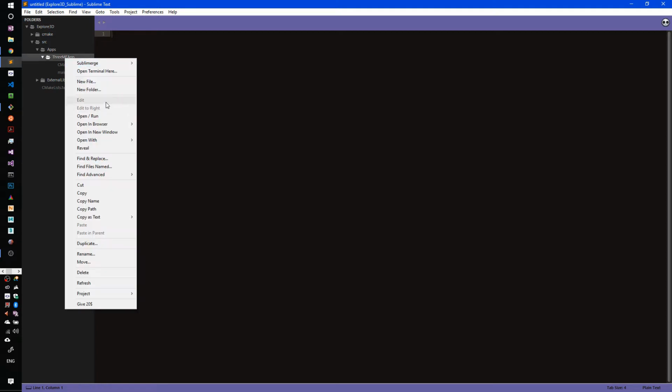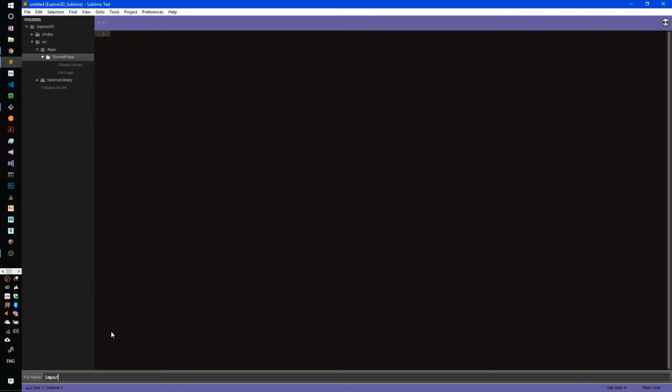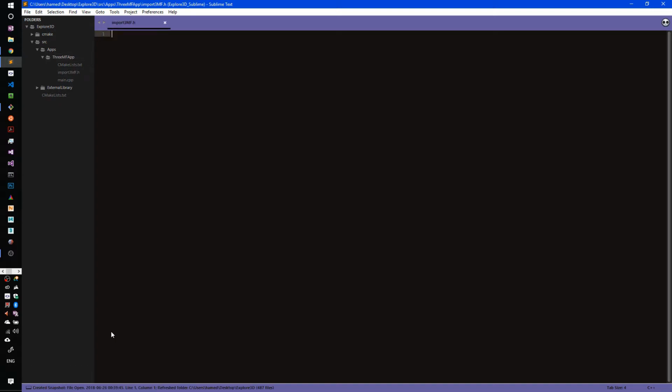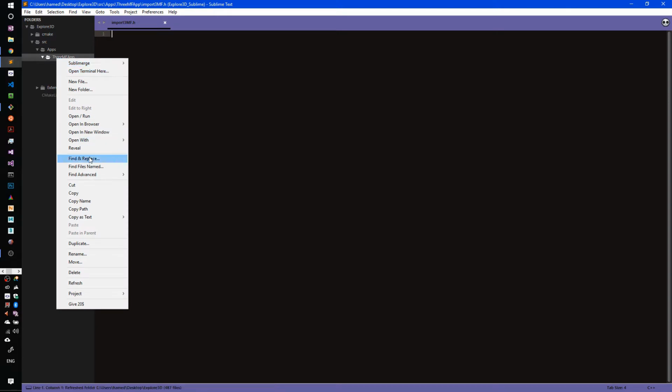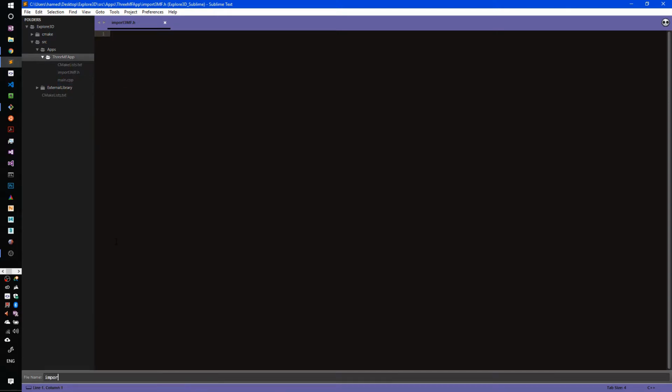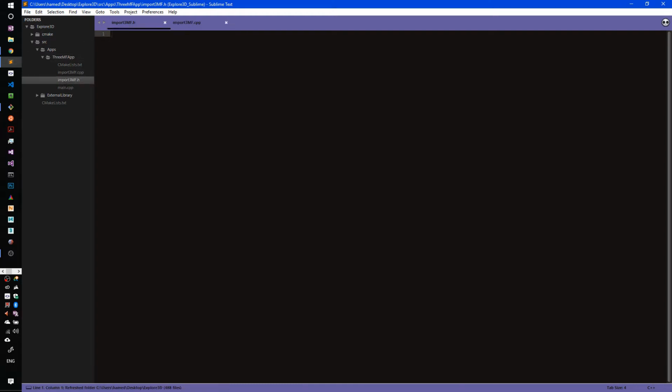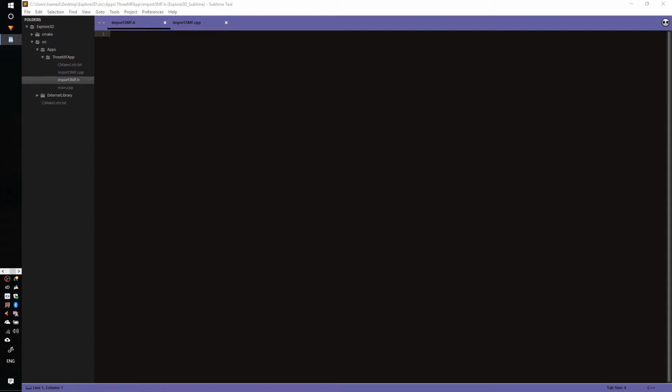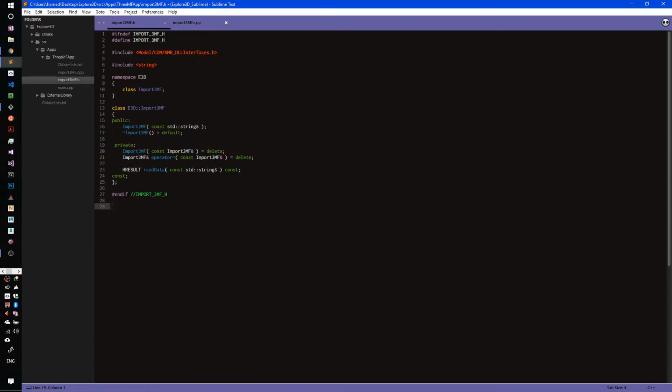I'm gonna go ahead and simply add the header file and CPP file. Alright, so for the header file, the first thing that we have is the namespace called E3D, and this is simply the name of the namespace that we are going to use for all of the classes that we are going to write in this project.